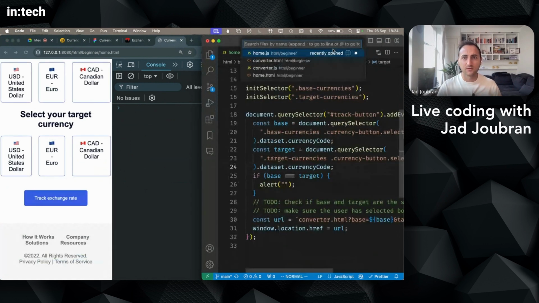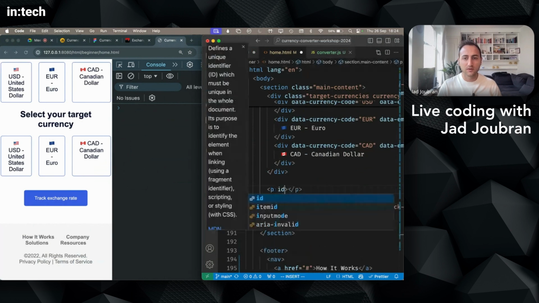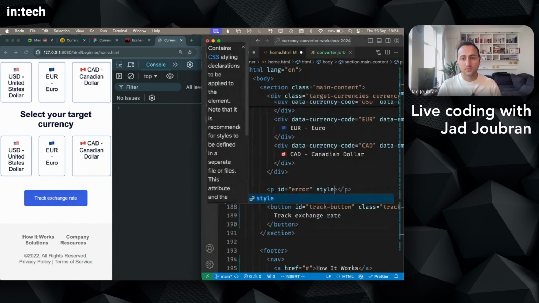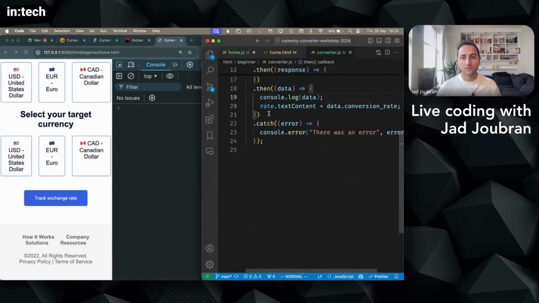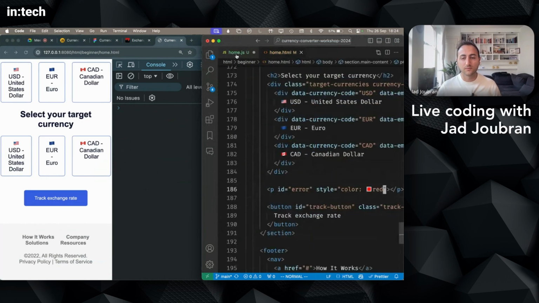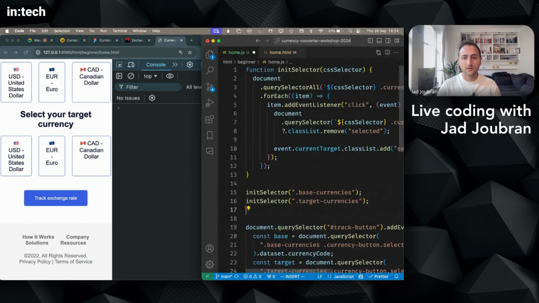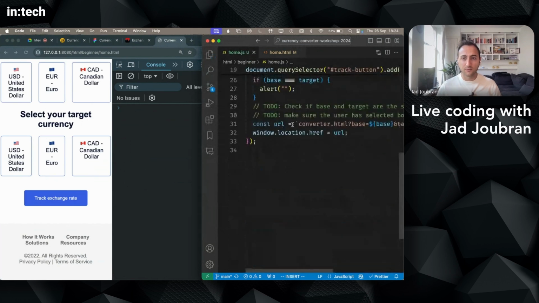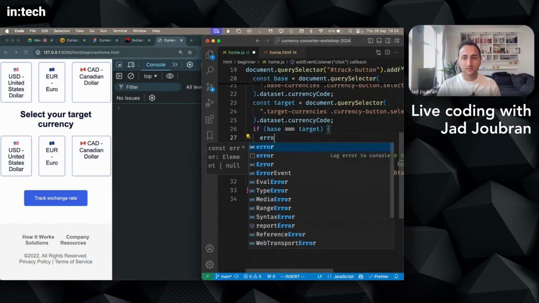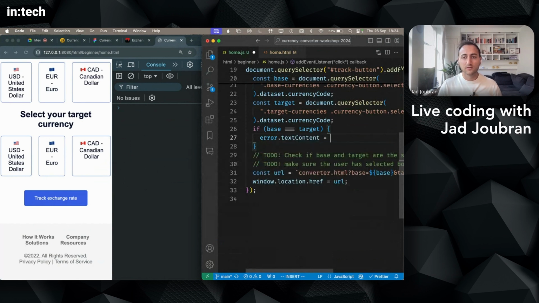Let's add the home track exchange rate. Here we can show an error, and as a quick style, color red. And then we create this element here, const error equals document.querySelector error. And now we can say error.textContent equals please select different currencies.